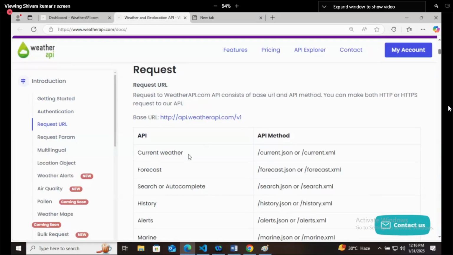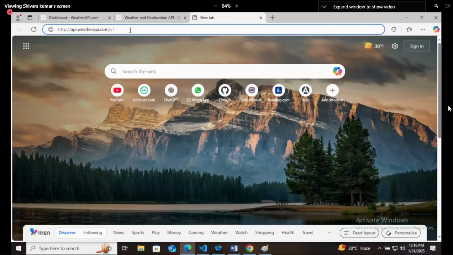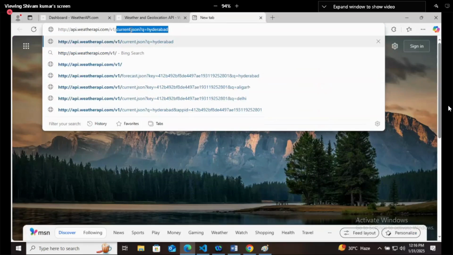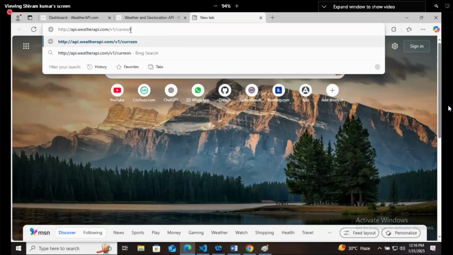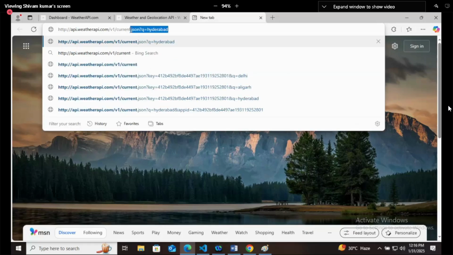I want to find current weather, which means we are creating a website for checking the current weather. For that, they are saying that you have to write slash current.json or slash current.xml. Since we are working with TypeScript or JavaScript, JSON format is preferred. So I will write slash current.json in my link.